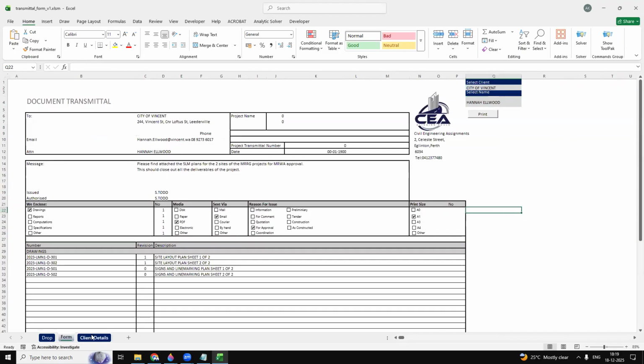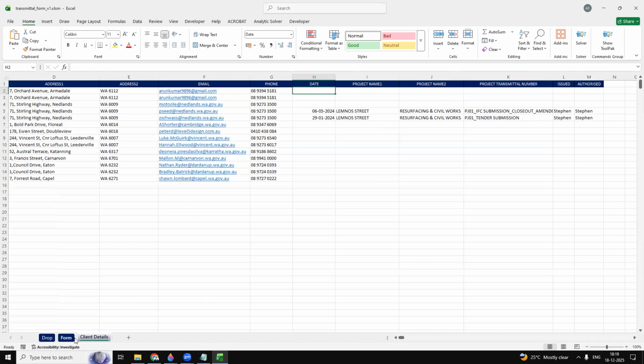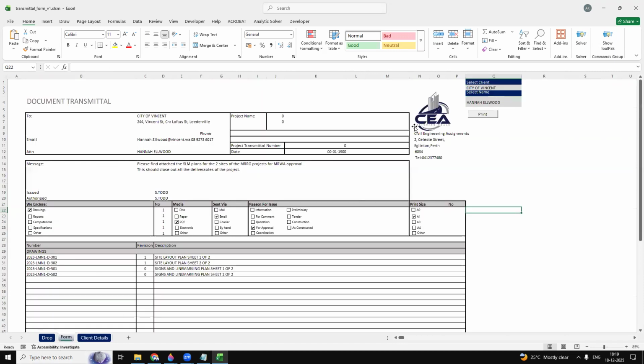So now once we have created this data, we can easily select the clients. Let's say I selected City of Vincent. So these will be automatically captured using formulas. Because if I have the data in that sheet, you can see here, because I don't have this data for Level 5 Design, it's not showing. I currently have City of Vincent, so this is the data I currently have.